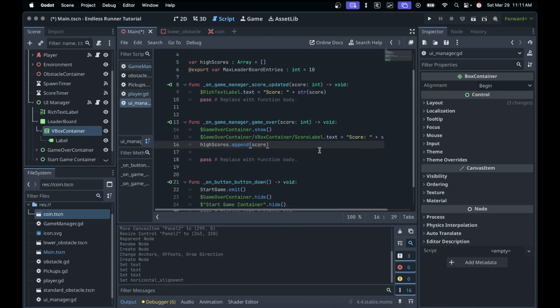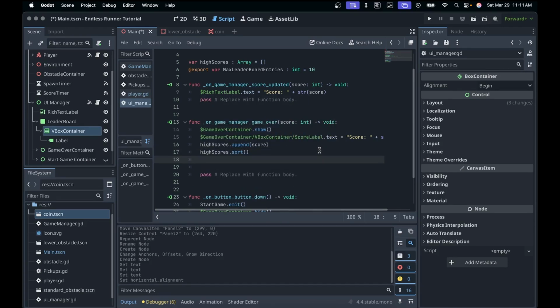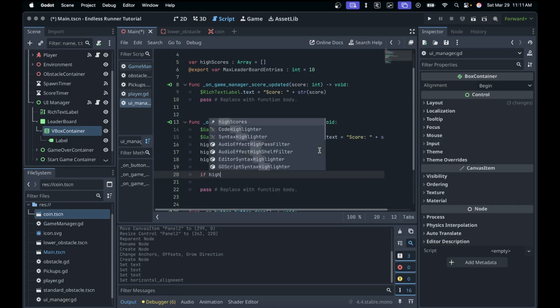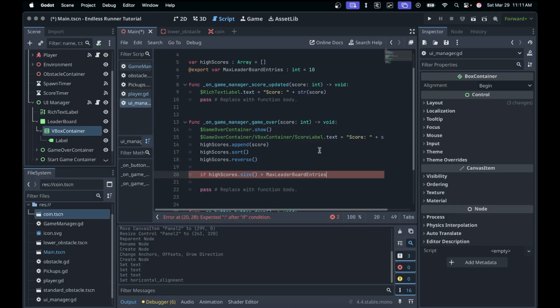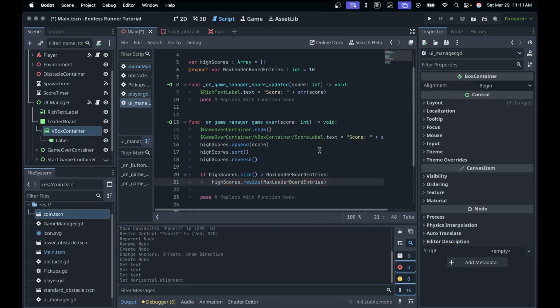So in order to do that, we need to first sort it. So high_scores.sort. And then we need to reverse that sort. So high_scores.reverse. And then we can basically rip out any scores that we don't care about. So if high_scores.size is greater than our max leaderboard entries, then we can just resize it, and we can pass in our max leaderboard entry like that. And that basically allows us to keep our array at the right size. So our array will never get higher than 10, than this max leaderboard entries right here. And that's going to allow us to keep our array nice and small, so it's easier to work with.